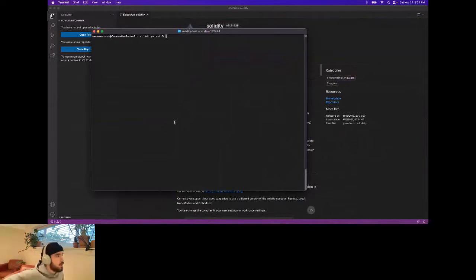So the common tool for Solidity development is Hardhat. There's also Truffle. Hardhat I prefer. It's just a matter of preference. But it will set up our whole repo for us.